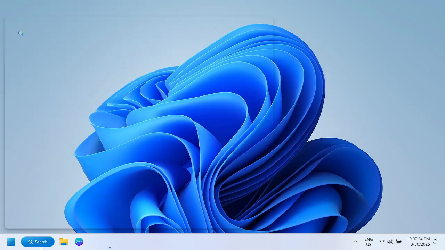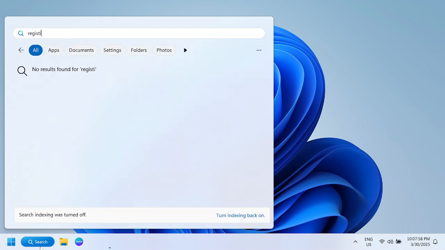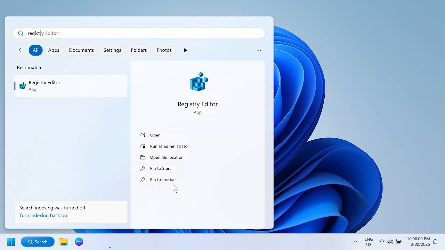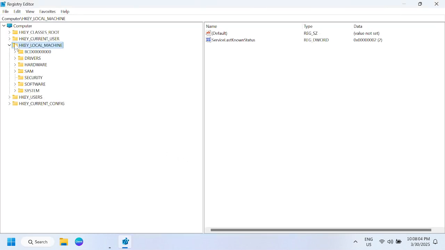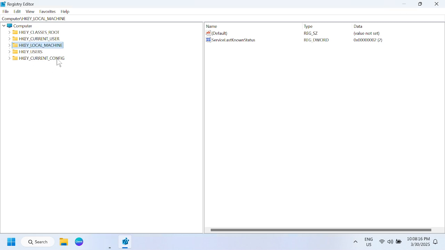Now open the registry editor, type regedit and run it as administrator. Basically we need to go to this location: first Computer, HKEY_LOCAL_MACHINE, then Software, Microsoft, then Windows Runtime. Let's browse this.